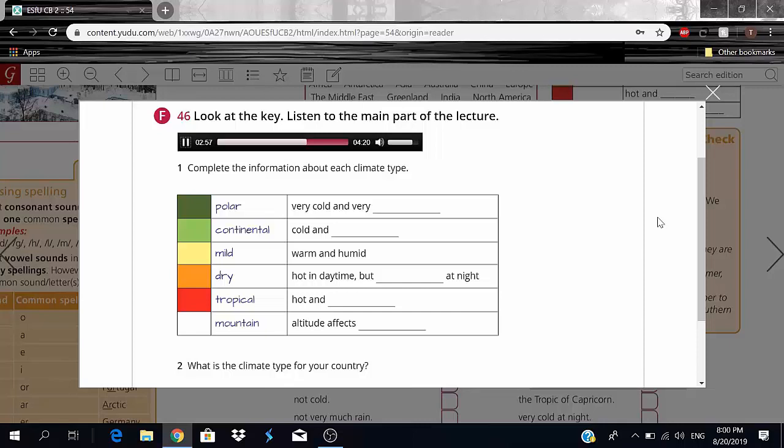The fifth climate type is called tropical. Why tropical? It is the climate in many areas between the tropics. The Tropic of Cancer, north of the equator, and the Tropic of Capricorn, south of the equator. The tropical climate is hot, sometimes very hot. It is also humid. Finally, we have the mountain climate.